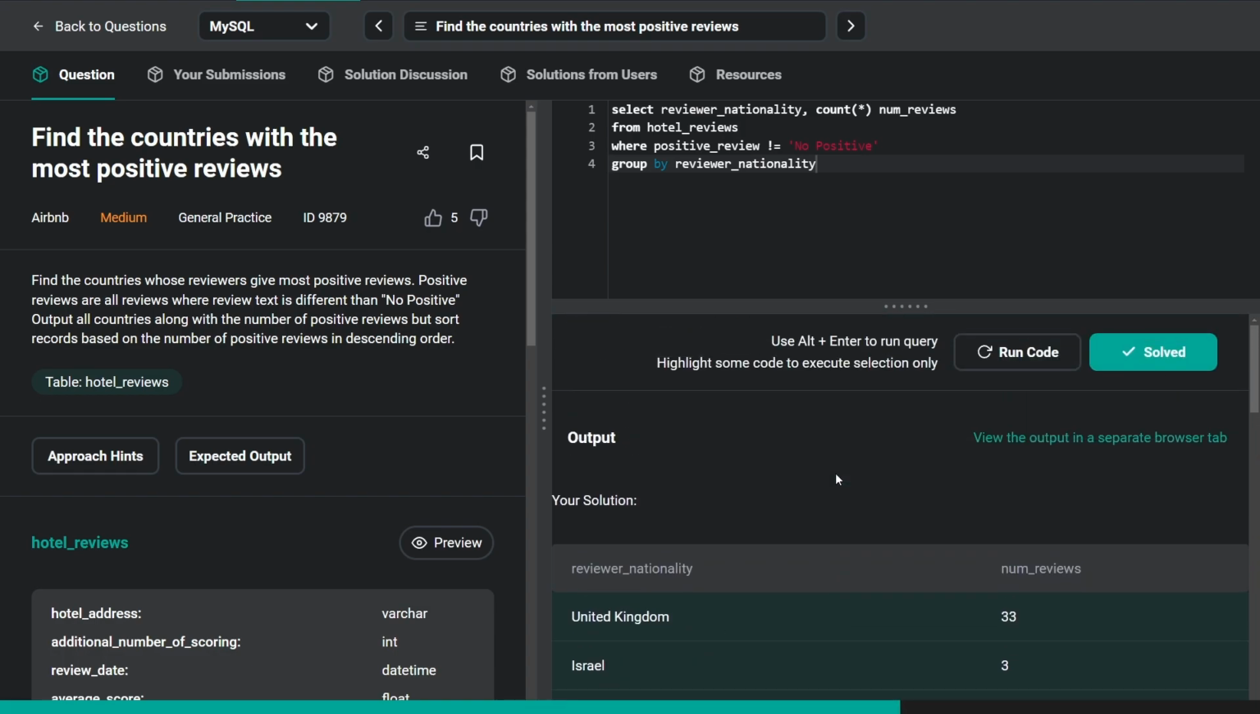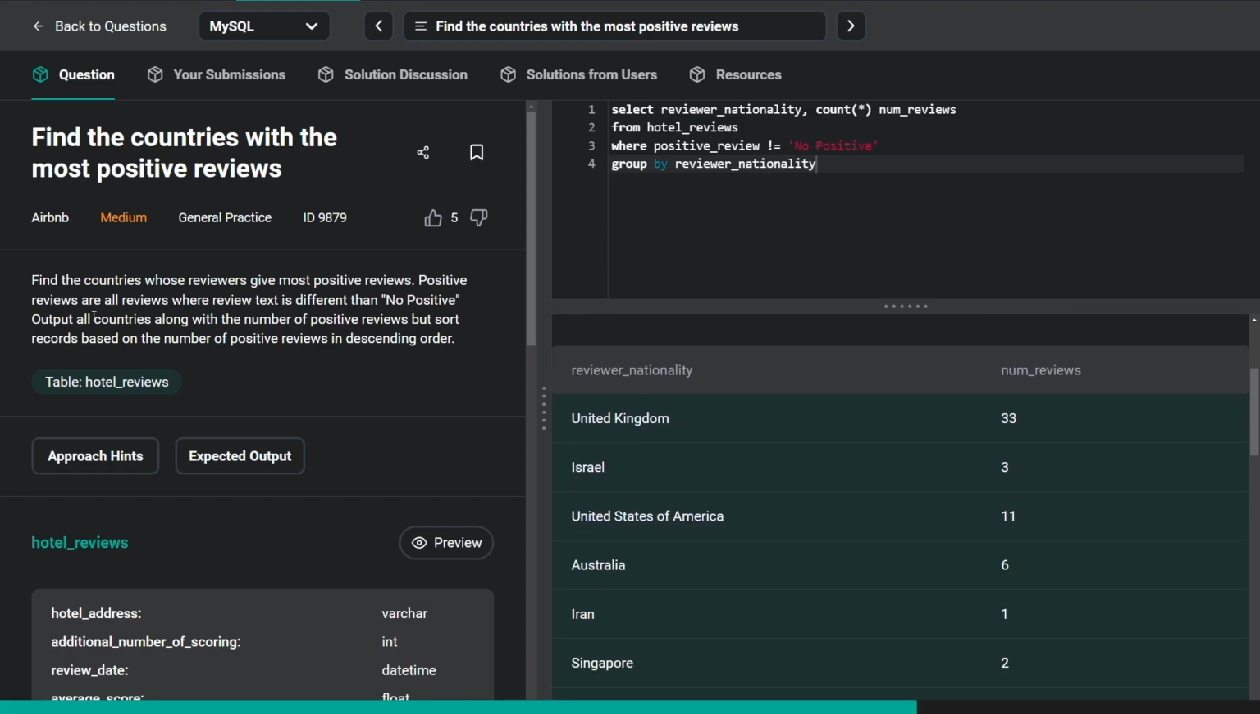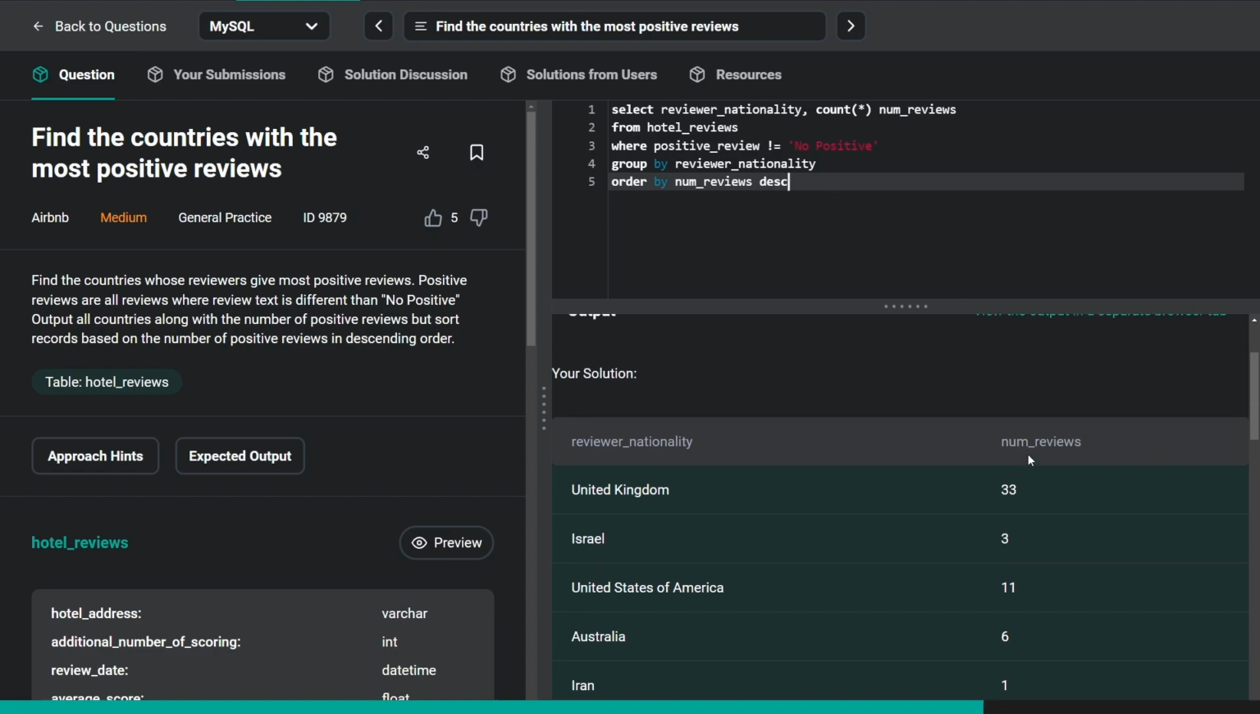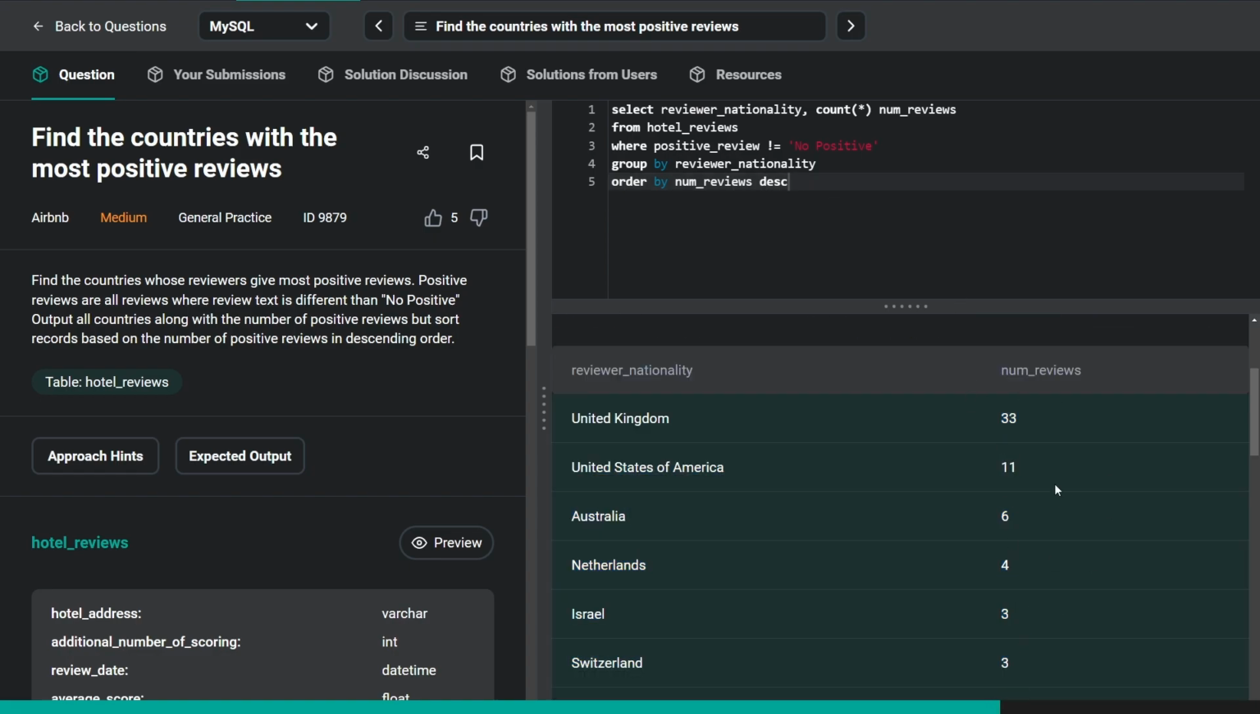And there we go, guys. Actually, no, the final solution should also be ordered. I actually don't know why it's even working. We have to also order by the number of reviews here in descending order. And there we go. This is the final solution.